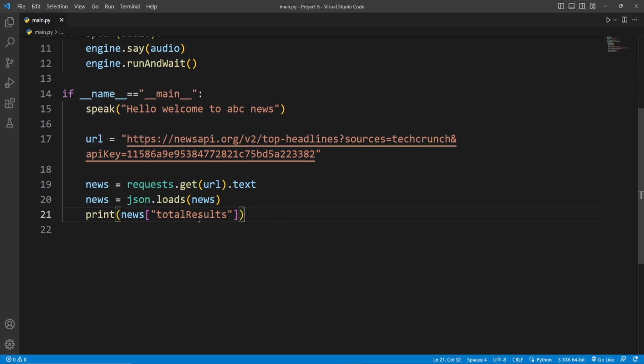Then it's going to print total result, which is 10. So let's run this code.